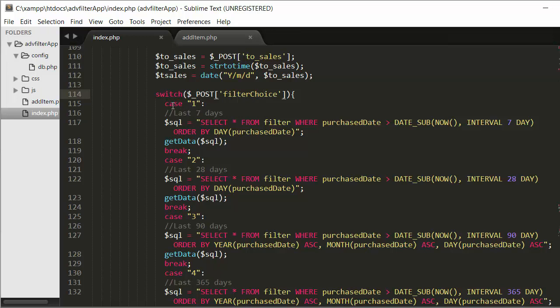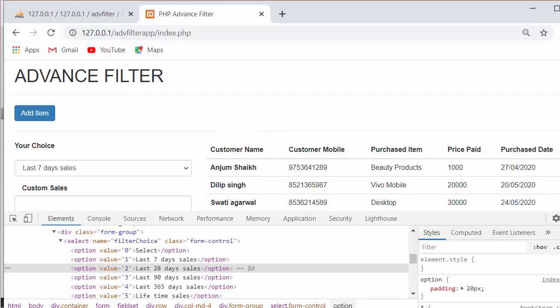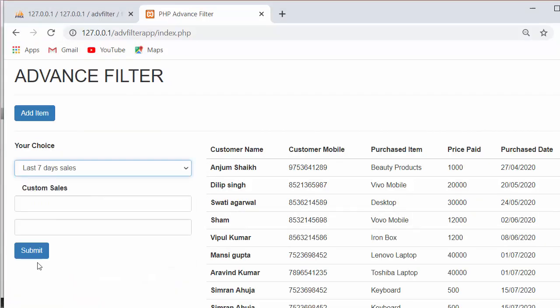Now if case 1, okay, so this is the value, then I'm executing an SQL query which returns me the data of the last 7 days. Then I'm passing this SQL query to the getData function, and I'm calling this getData function to display the records of the last 7 days.